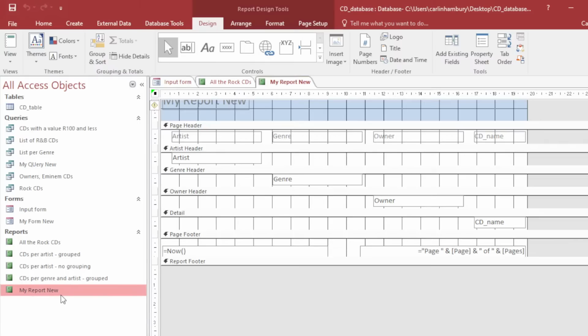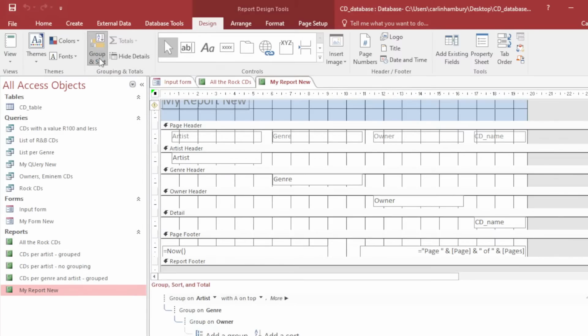Let me just see what I wanted to do here quickly. Over here on top, under the design tab, we've got group and sort. Now, if you haven't done your grouping in the actual wizard, don't worry about it. You can always do it here. And here I can see what I've grouped this on so far. Remember, we grouped it on artist, then on genre, then on owner.